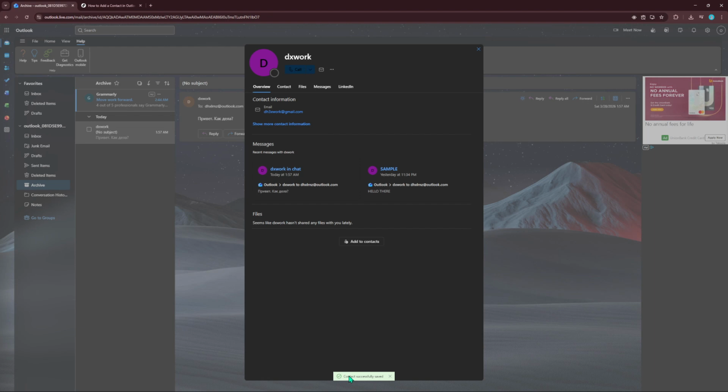From now on, Outlook will auto-complete their name when you compose messages, and if you use Outlook on your phone with the same account, the contact will sync there too. That's all there is to it. Quick, clean, and reliable.